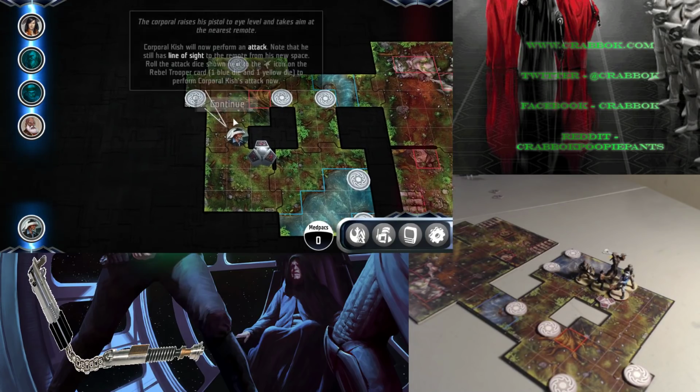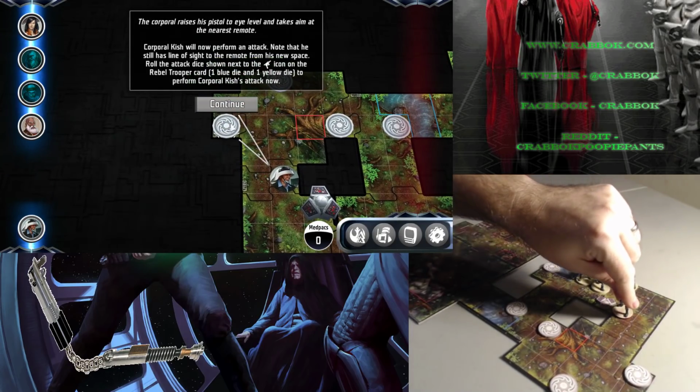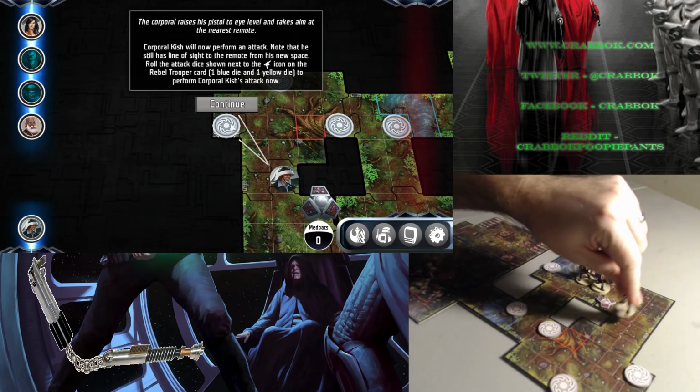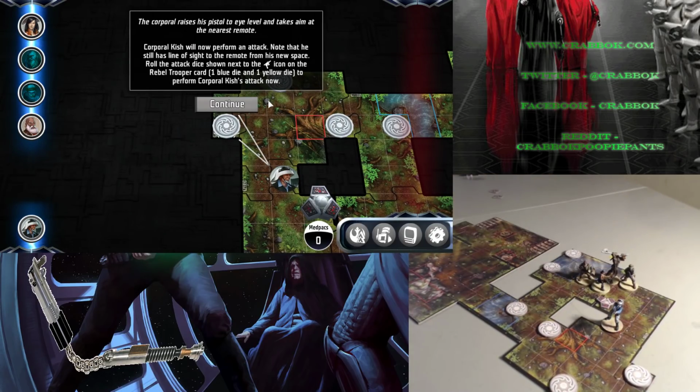All right, so let's move him as indicated. Boom, boom. Right there. And now that he still has line of sight to the remote in his new space, roll the attack dice shown. It's a blue and a yellow to perform his attack now. So we're going to go ahead and roll it.